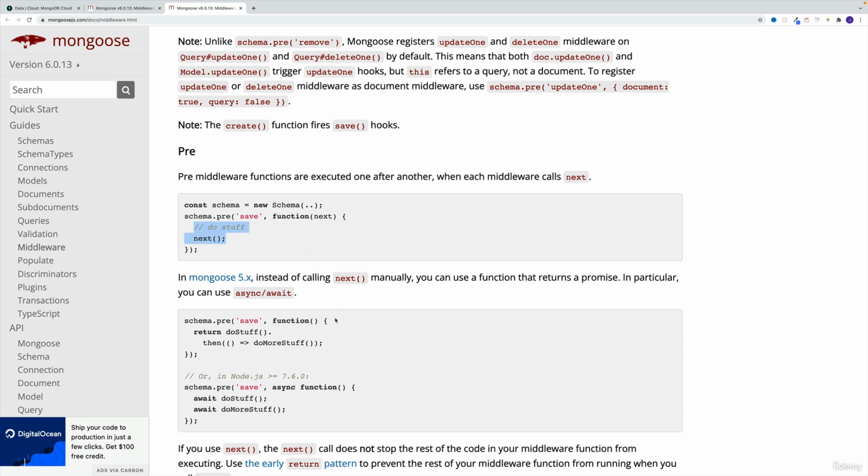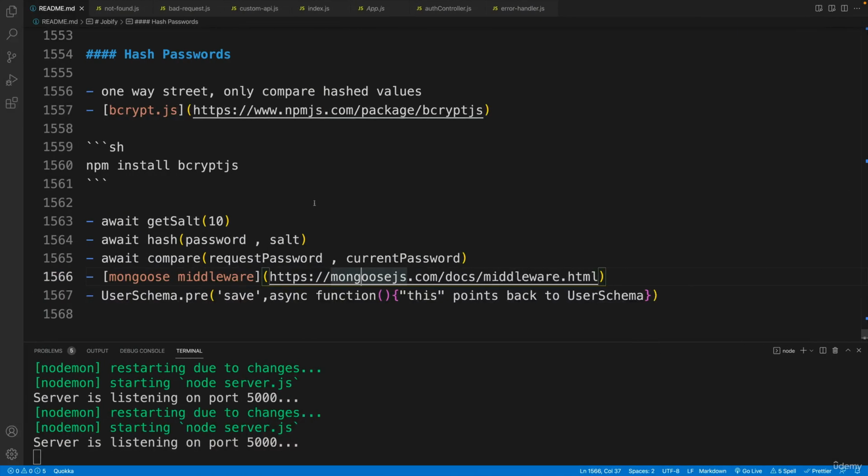Now, there is a tiny exception where in Mongoose 5, instead of calling next manually, you can use a function that returns a promise, basically async await, which is actually going to be our case, because the library that we're going to use, the bcrypt.js, and yes, I'm going to be annoying, keep repeating the JS, otherwise someone might install the other library and then the functionality is not going to work.